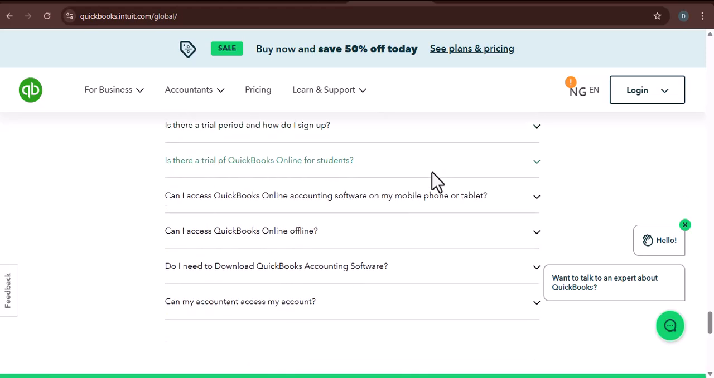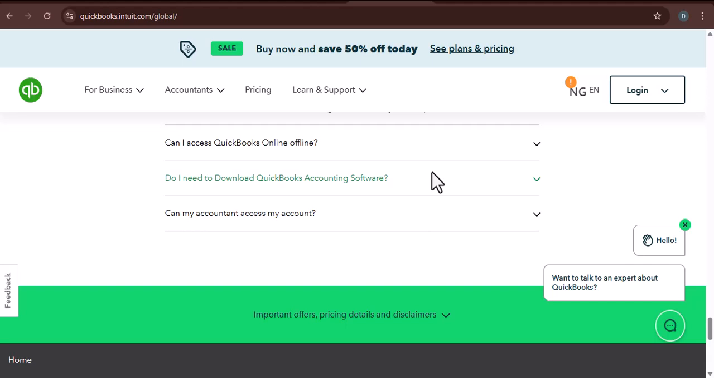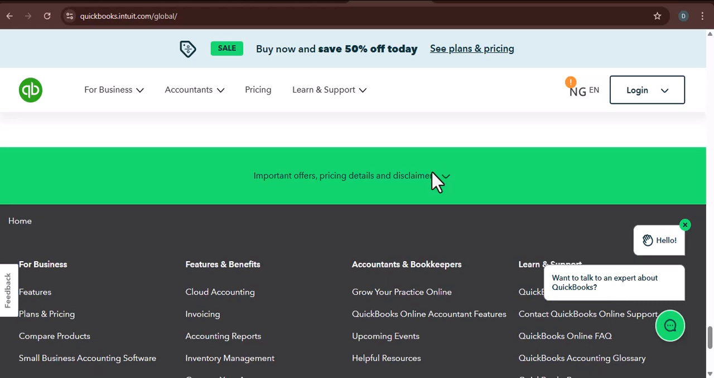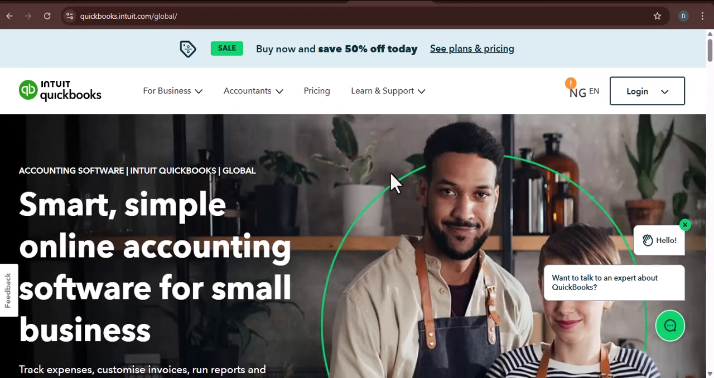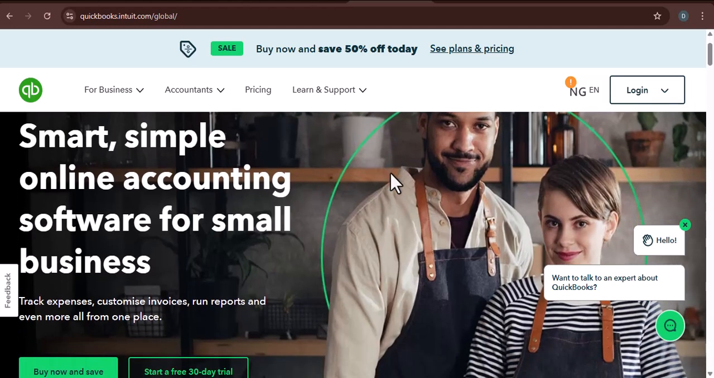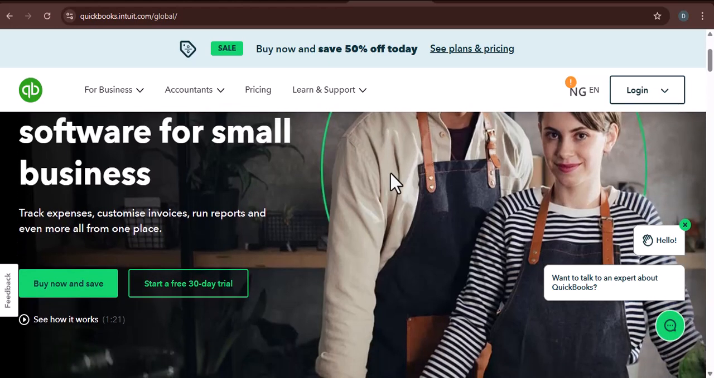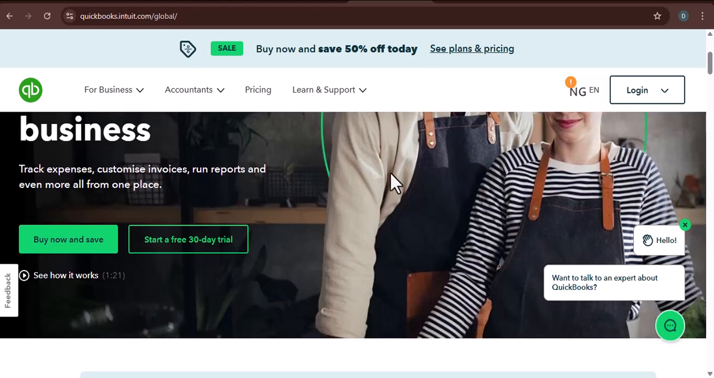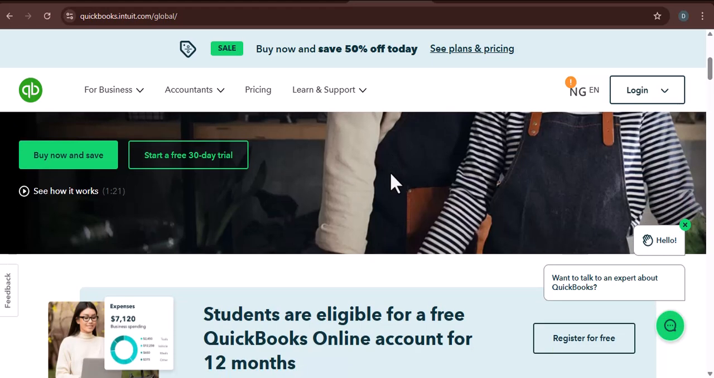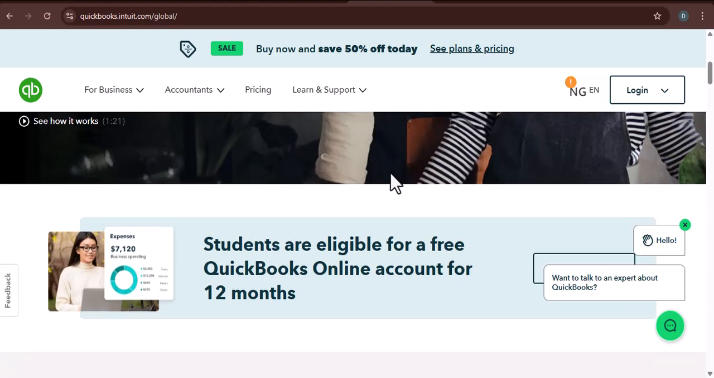Step 1. Download and install the app. Download the QuickBooks Online app from the App Store, iOS, or Google Play Store, Android. Install it on your device. Step 2. Open the app. Open the QuickBooks Online app. Step 3. Enter your user ID or email address associated with your QuickBooks Online account. Step 4. Enter your password. Step 5. Tap the Sign In button. If your credentials are correct, you'll be logged into your account.